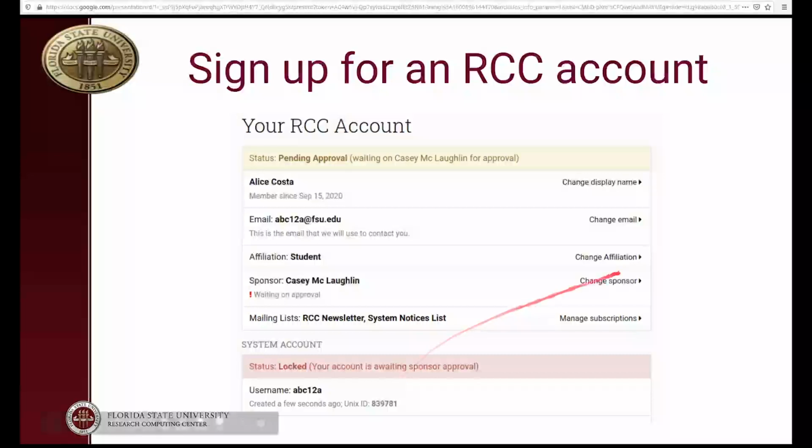So if you ever want to change your sponsor in the future, for example, you move from one lab to the other, you can request a change of sponsorship. You can change your subscription, and everyone will see this. Well, if you already have an account, you don't see pending approval, but everyone will get into this screen.